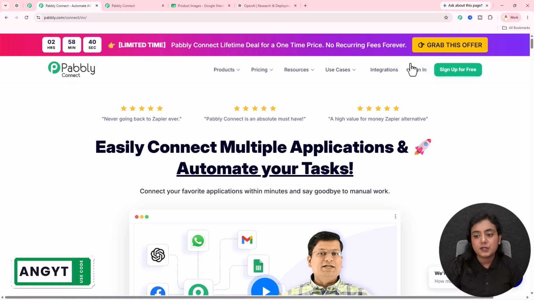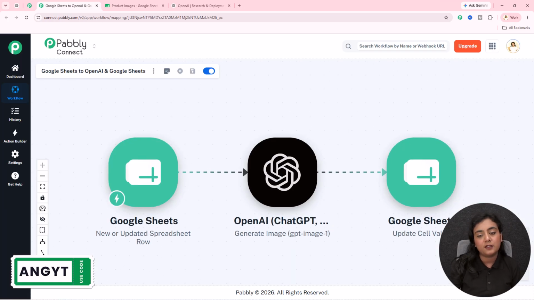Now I'm already a user, I've signed in and I have opened the template for this workflow. If you want to use the same template that I am using, check out the workflow link in the description section below. It's absolutely free to use.